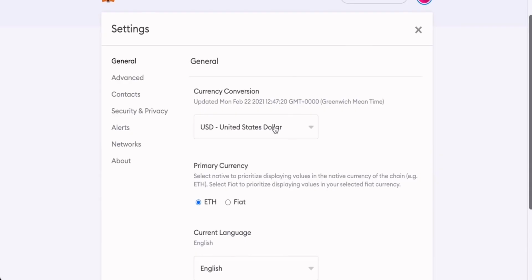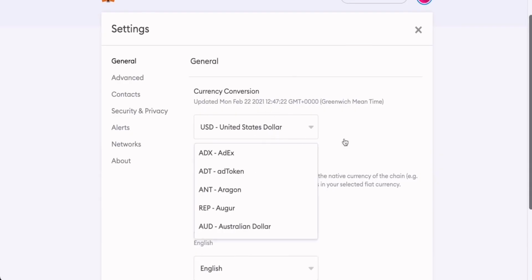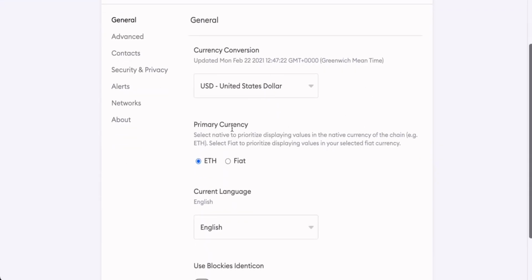Now you can change your currency conversion here, so put that to your currency, and down here you can choose the primary currency. This is how all of the holdings in your MetaMask wallet are valued. At the moment, it's set to Ethereum. I'm going to change this over to fiat. So all of the holdings that I have will be given to me in a value in US dollars, and that's just easier for me to understand.